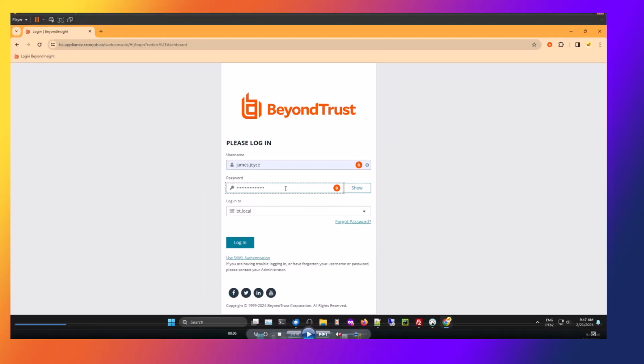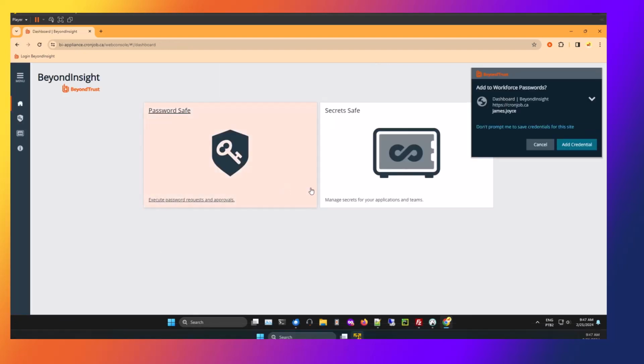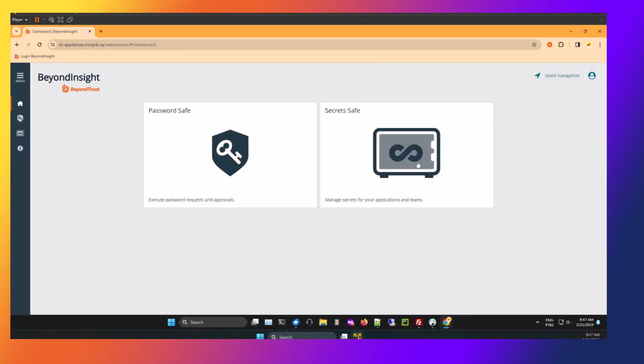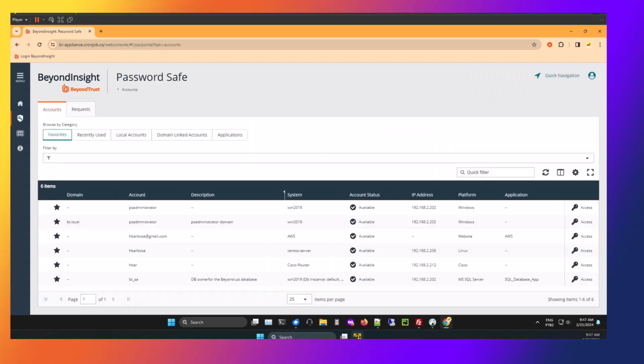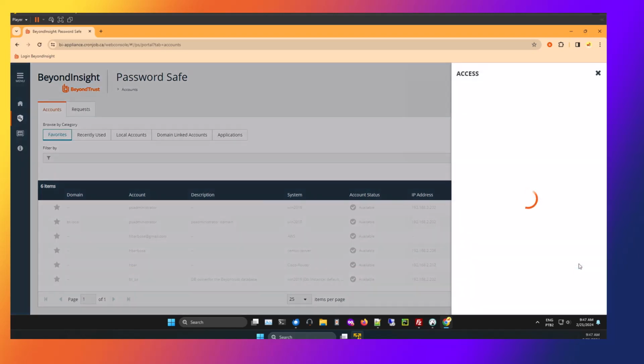All right, so today we're going to get logged into Password Safe, and I'm going to show how we can use Password Safe to access a Cisco device using a locally managed Cisco system. Now, could we use a domain credential to access a Cisco device? Yes. We would have to have something like TACACS or something like that.